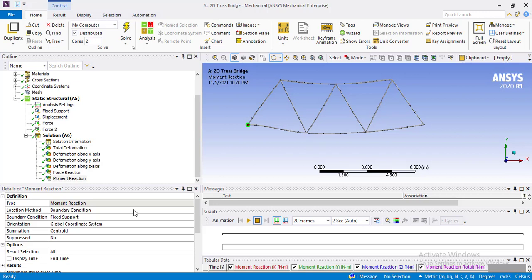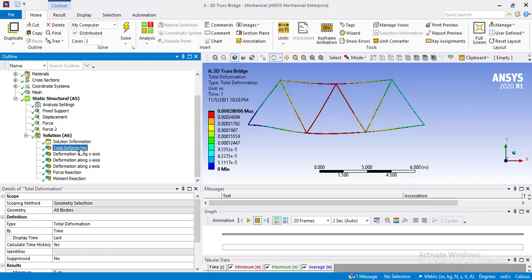Now our model has been solved and you can see the deformed shape of the 2D truss. Click on the total deformation. You can see that the total deformation under the specified loading scenario, the value is 0.0002806 meters, which is equal to 0.002 millimeters, which means that further load can be applied on this truss.